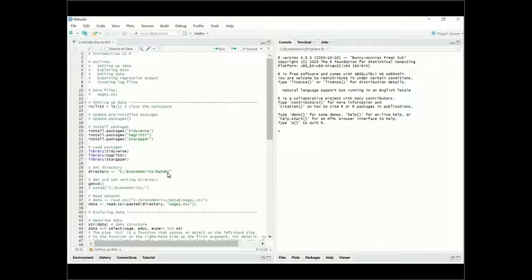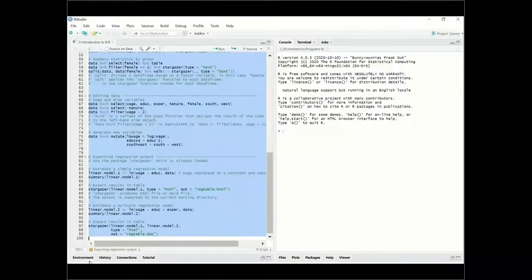Now you may be reading this data from the internet. In this case, you don't have to make any changes, or you need to change this directory to where you put that file wage1.csv on your computer before you run the program. So once you have put this data file into a particular directory and changed the directory, you can highlight this program here, and then you could just run it.